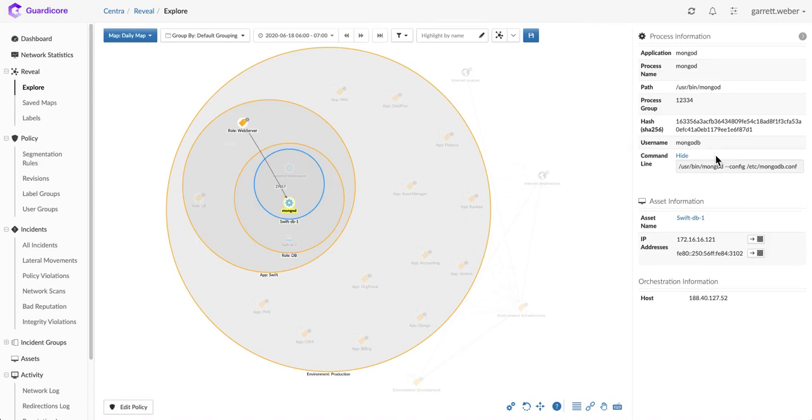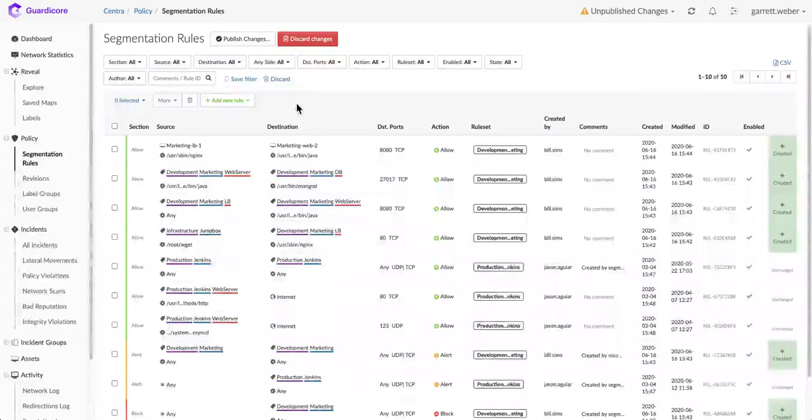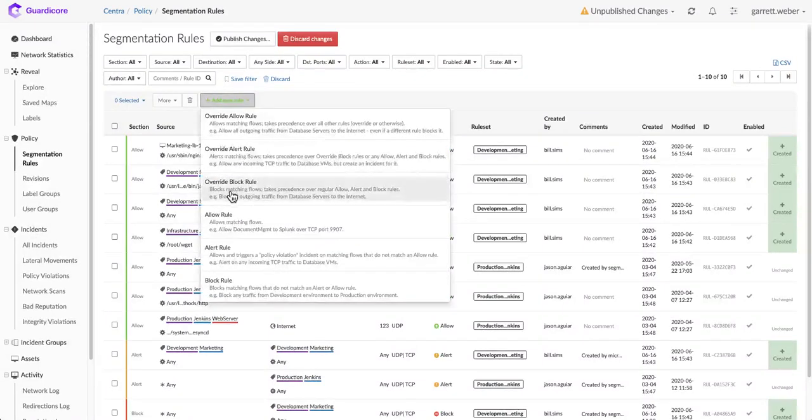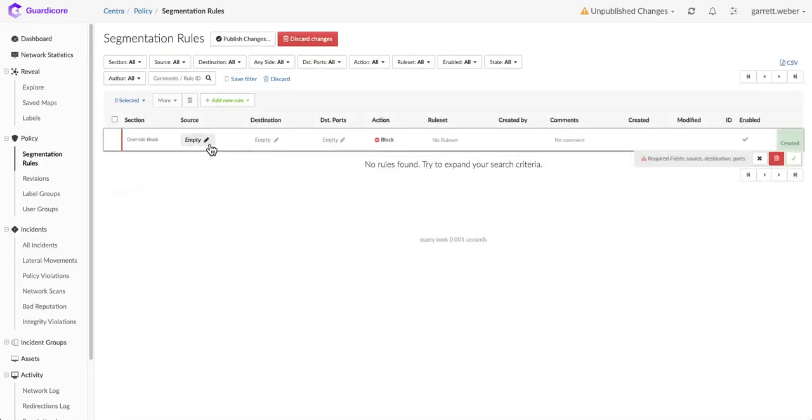This gives you the right level of context to make informed decisions about your segmentation policies before you put them in place, so you can have confidence that the rule you're putting in place will not impact a business process within your environment. When it comes to putting rules in place, you have two options. The first option is putting in a deny rule. This is a rule that excludes traffic within the environment and can easily be written using an override block rule.